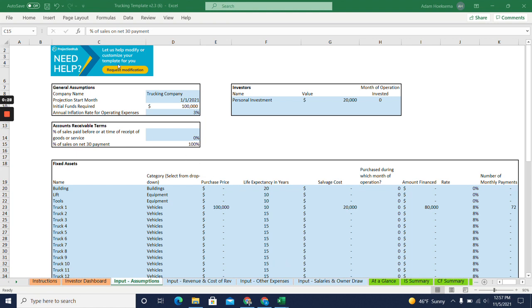So when you first come into the template here, you're going to see a few different things. First of all, you can enter in the name of your company, a start date, and an inflation rate for your operating expenses. This would be how much you expect the inflation to go up each year. You also notice here the accounts receivable terms. So we're going to assume that 100% of your customers pay you 30 days after you provide the delivery or service. That's pretty standard in the trucking industry.